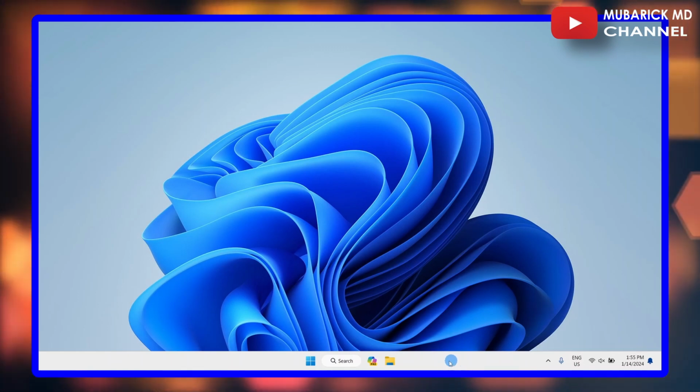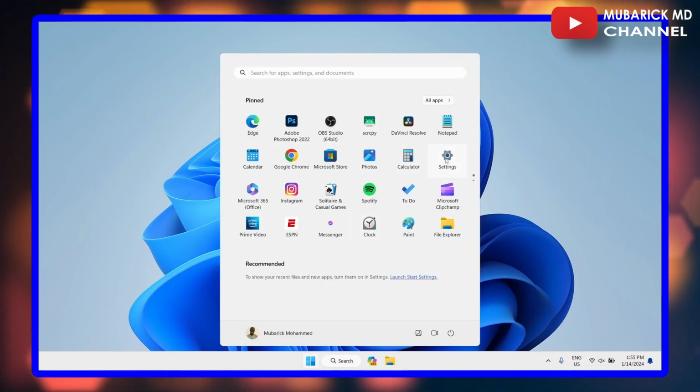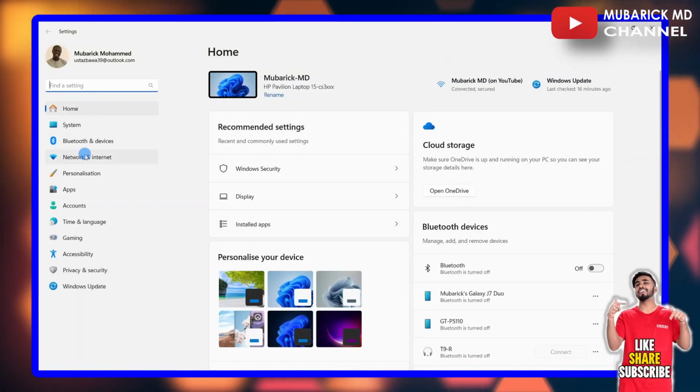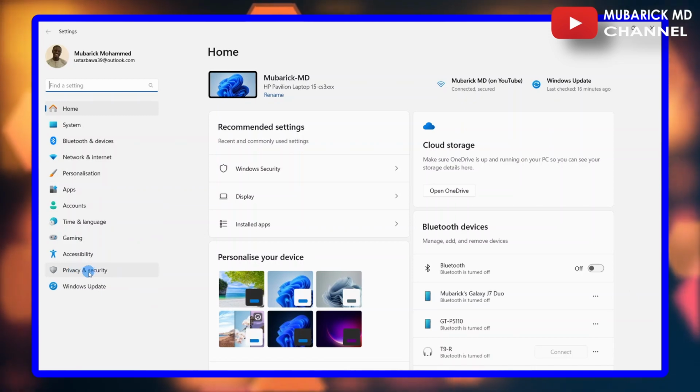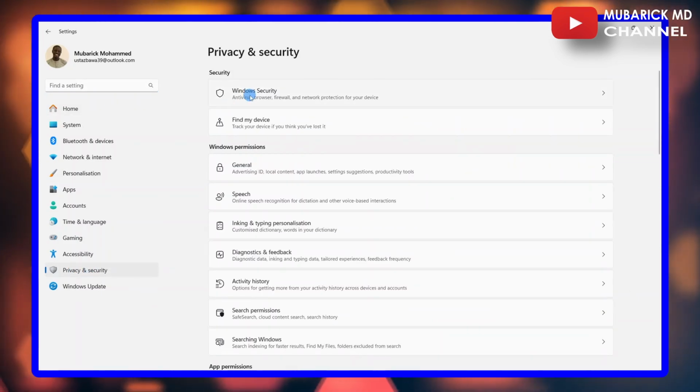On your Windows desktop, navigate to the start menu and tap on it. Then proceed to tap on settings. This will land on an interface like this. On the left, you can see a list of menus. Make sure to tap on privacy and settings. With this selected, continue to tap on Windows security.